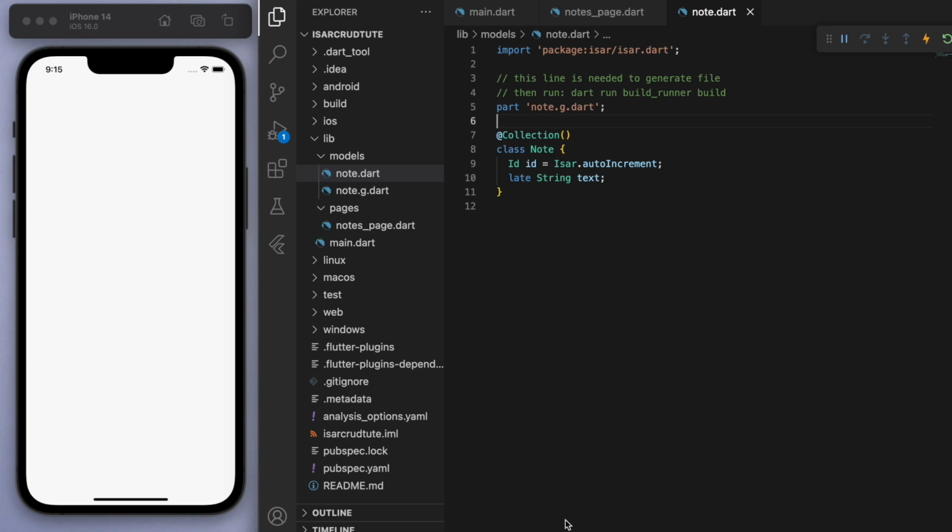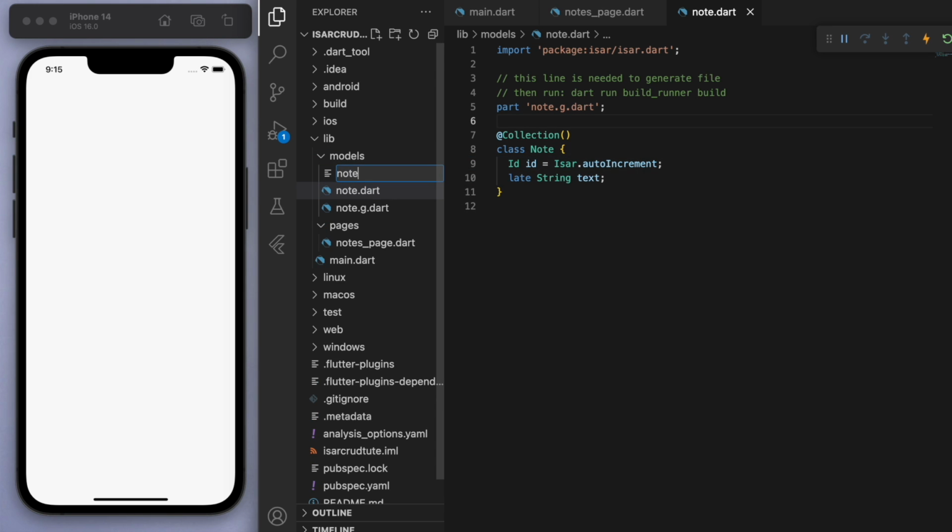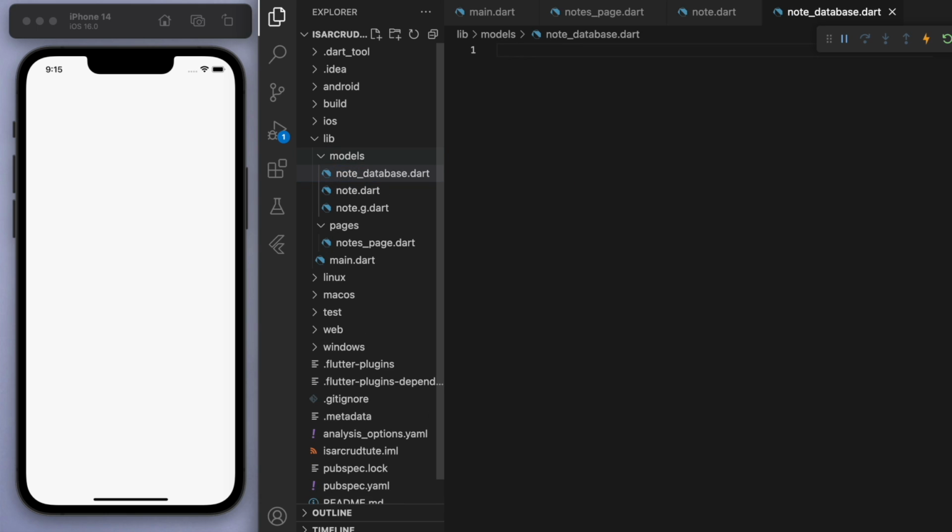Cool, so now that we've done that, let's create one more file here called note database, and in here I want to have all of the operations. So the first thing we need to do is just to initialize the database. And then we're going to do the CRUD operations. So create, read, update, and delete.